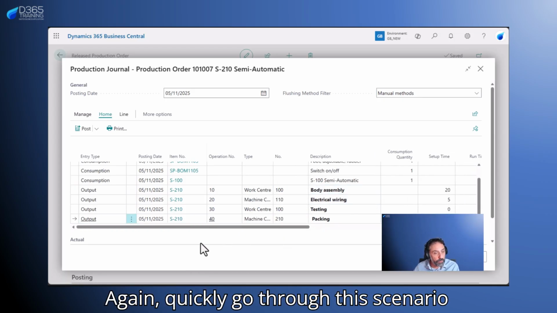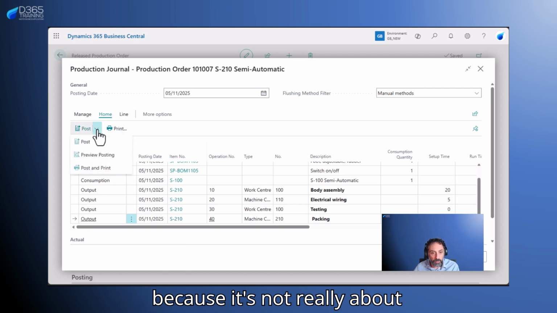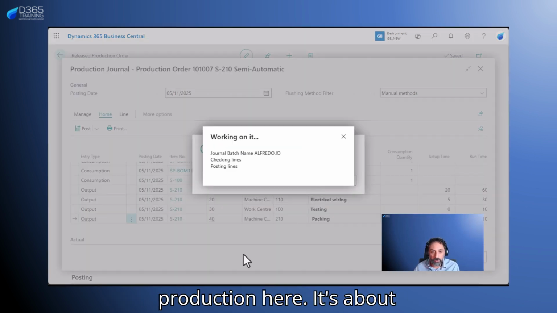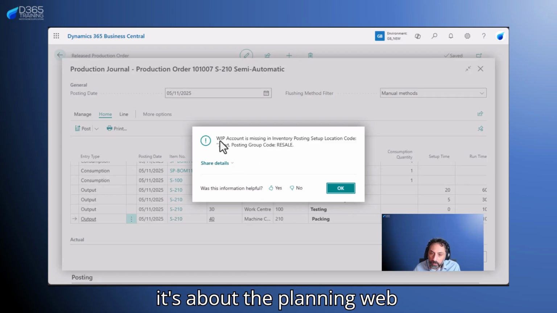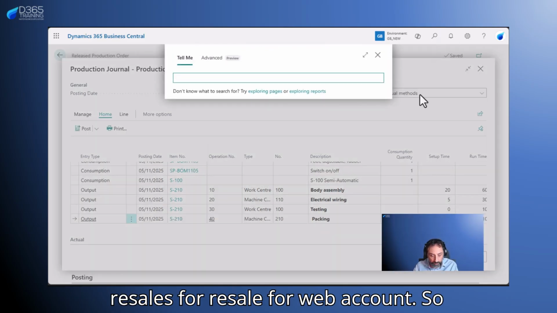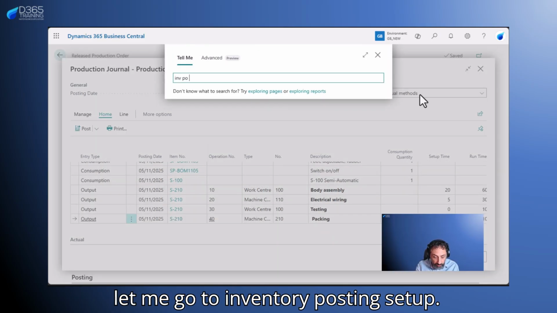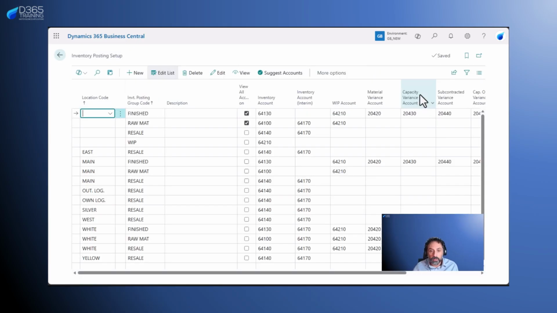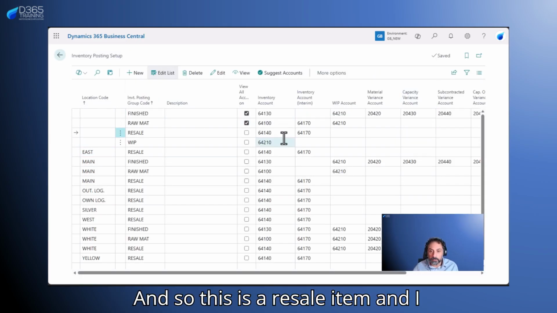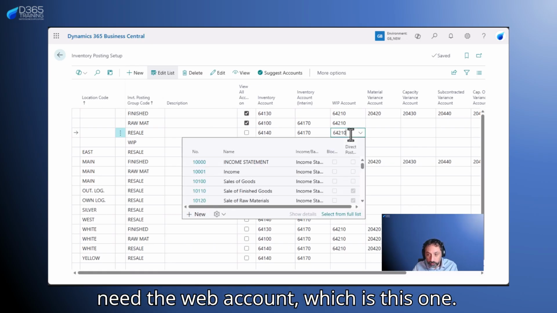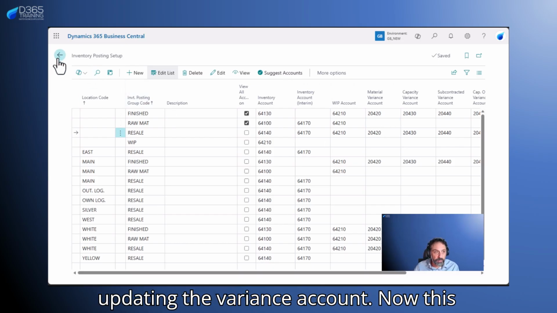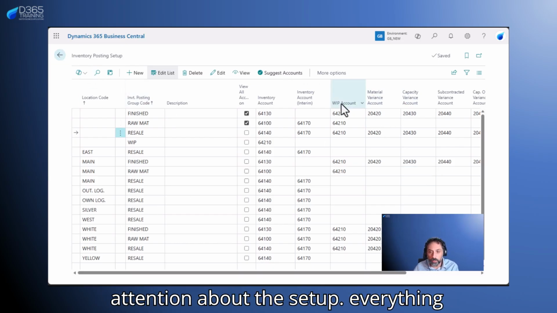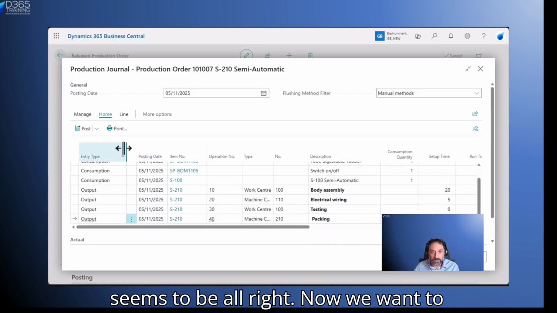Again, quickly go through this scenario because it's not really about production here. It's about the planning, WIP account. I need to set up resale for WIP account. So let me go to inventory posting setup. This is a resale item and I need the WIP account, which is this one. And since I'm here, I'm also updating the variance account. Now, this is a demo, so let's not pay too much attention to this setup. Everything seems to be all right.